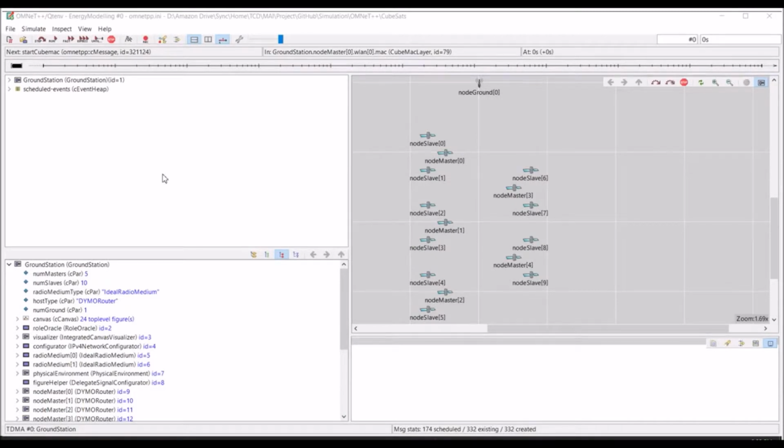All right, you can see we've got the same kind of setup here. I'm not going to run this one for quite as long. This is scenario 2A in my master's dissertation. In this scenario, the cluster formations of CubeMac have been totally dropped. So although the nodes are still named node master and node slave, there's actually no master-slave relationship. All nodes in the network right now are acting as masters at the MAC layer.